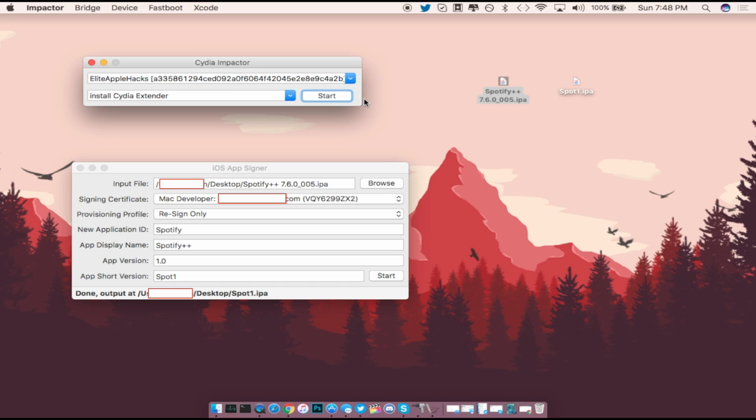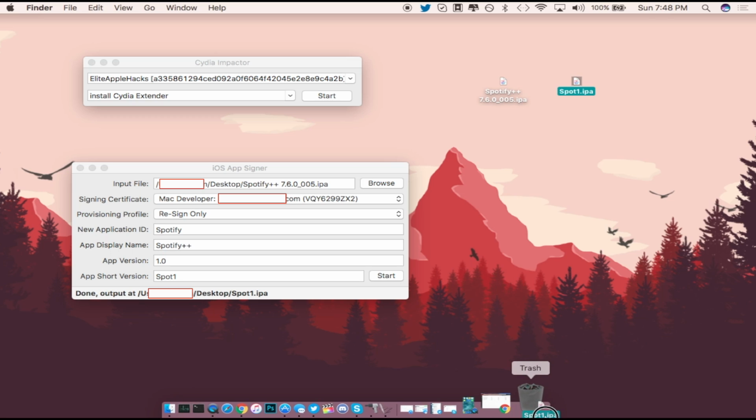Now, since I do a lot of side loading of applications on my iDevice, I will run into a lot of errors. So this is for the Mac OS version only, for any of the users that are having this problem. Right here, I do have a modded Spotify, so I'm just going to go ahead and delete that.